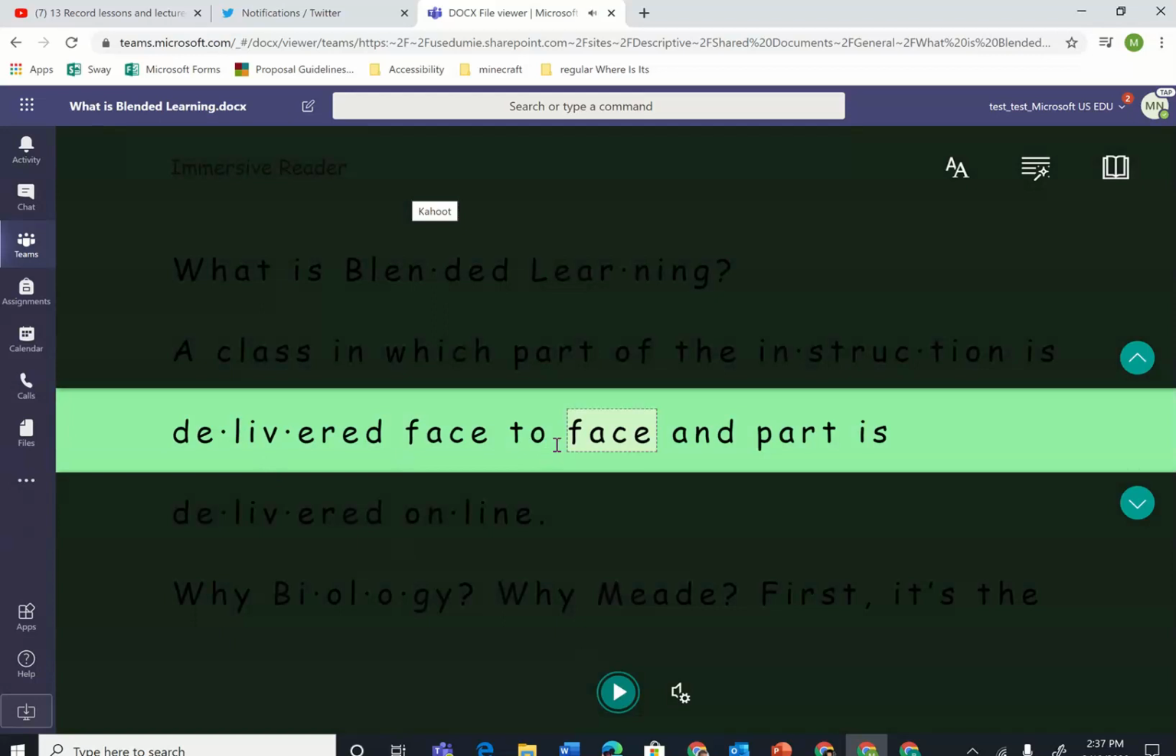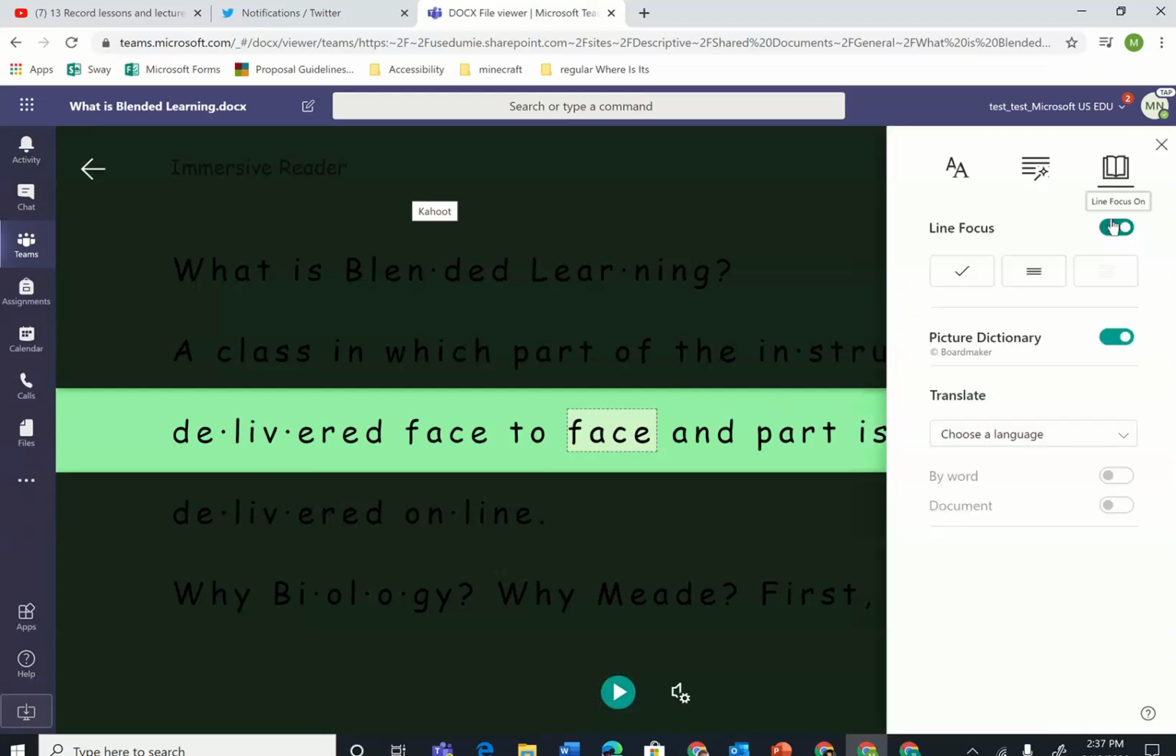Not only does it only highlight one line at a time, it still highlights each word that's being read. And I don't know if you noticed that you don't have to track visually down the page. It brings each line up to the highlighted line as it reads. And of course, there is also reading aloud in there.